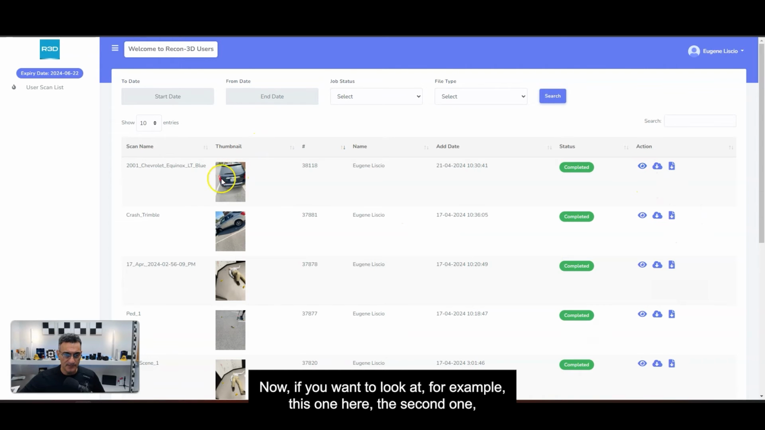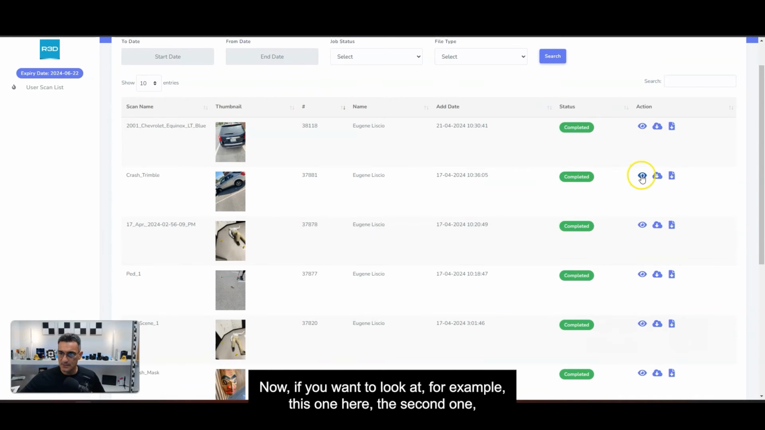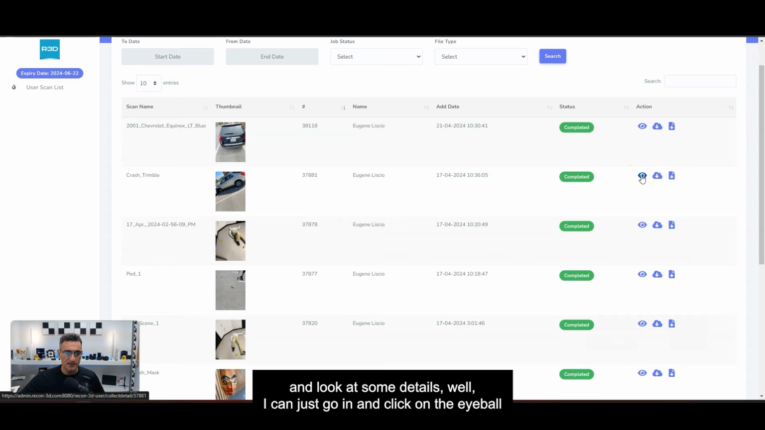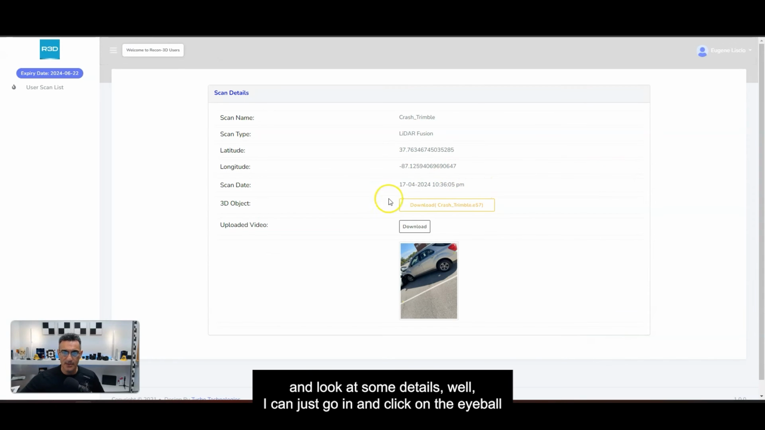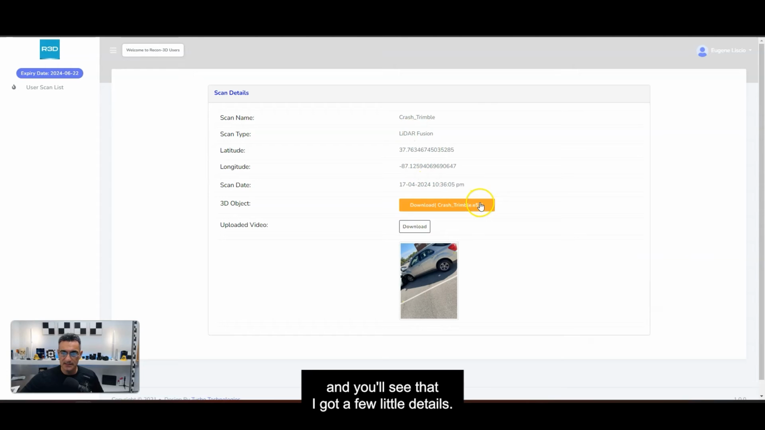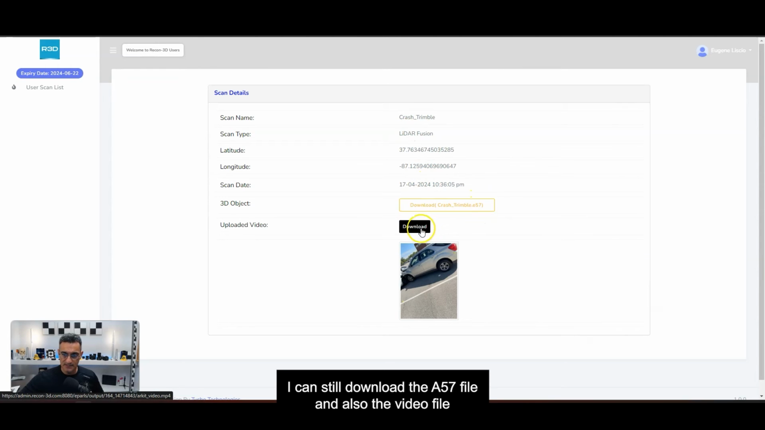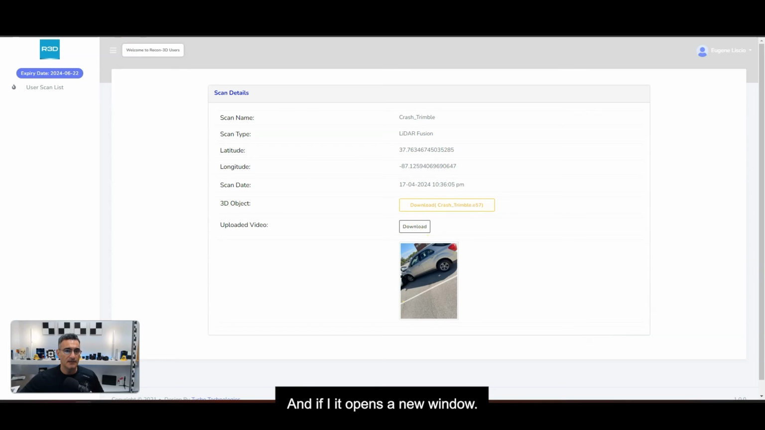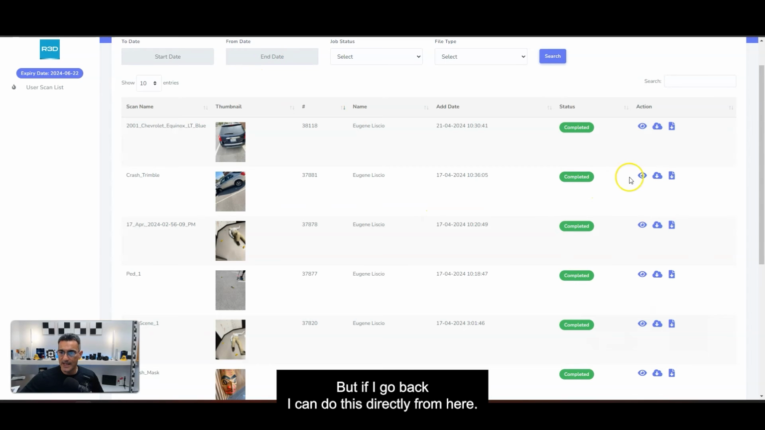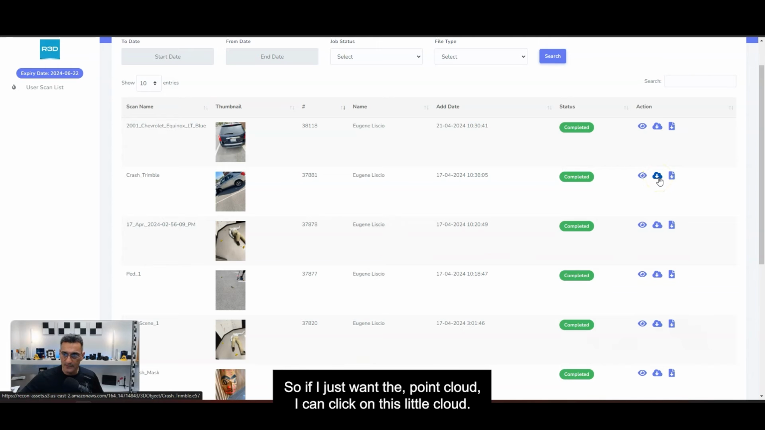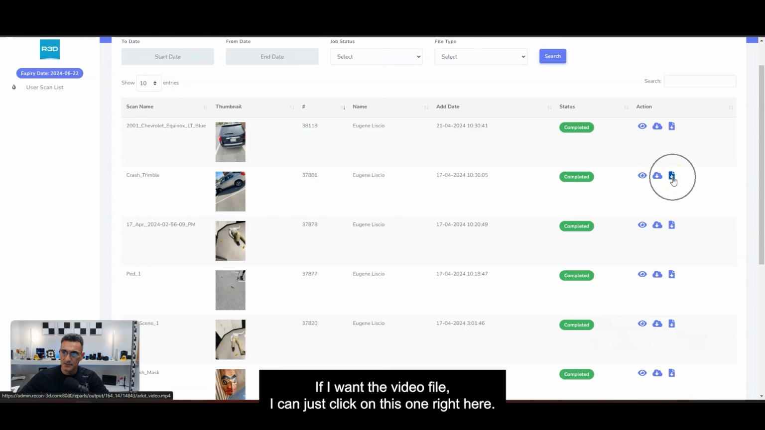Now, if you want to look at, for example, this one here, the second one, if I want to go in and look at some details, I can just click on the eyeball and you'll see that I get a few little details. I can still download the E57 file and also the video file from this particular menu. It opens a new window, but if I go back, I can do this directly from here. So if I just want the point cloud, I can click on this little cloud. If I want the video file, I can just click on this one right here.